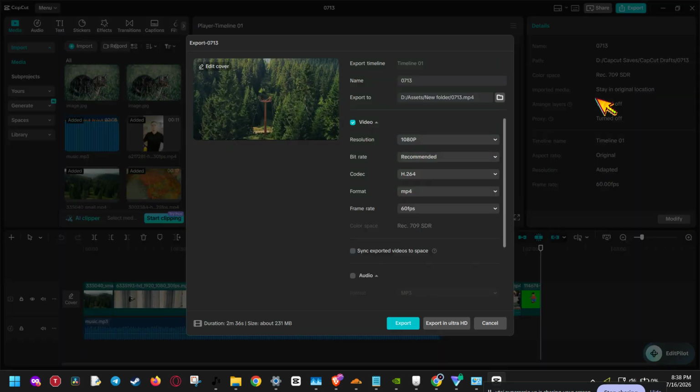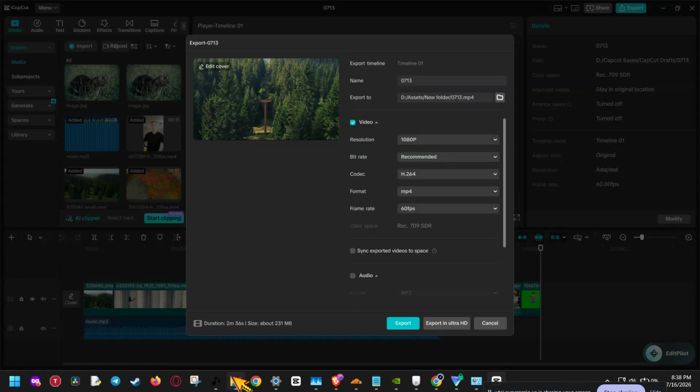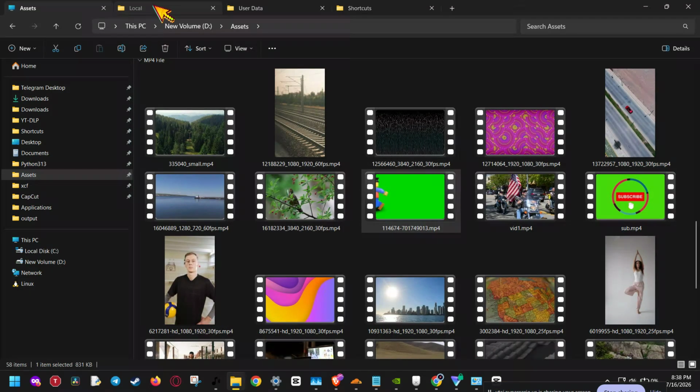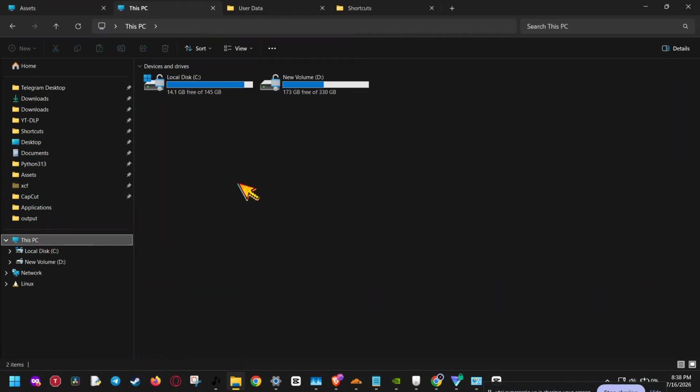But if you still see the issue, don't stop here because there are a few more fixes that can make a big difference. Next, check your storage space. Make sure the drive you're exporting to has at least 3 to 8 gigabytes of free space. If your storage is nearly full, CapCut may not have enough room to create temporary export files, which can trigger transcode problems. If needed, free up some space by deleting old files, moving media to another drive, or changing the export location to a drive with more available storage.